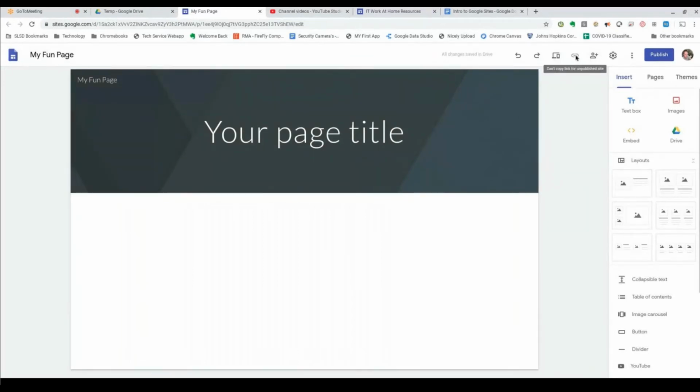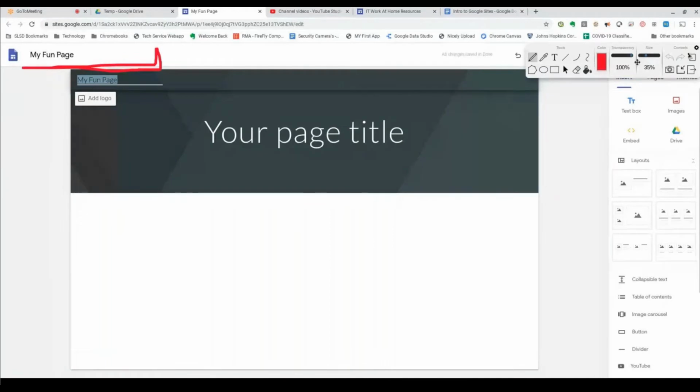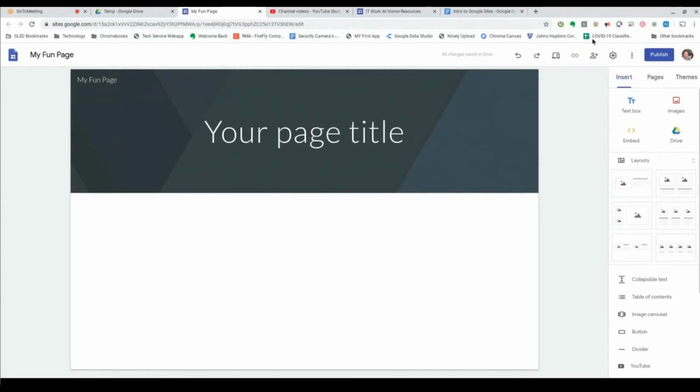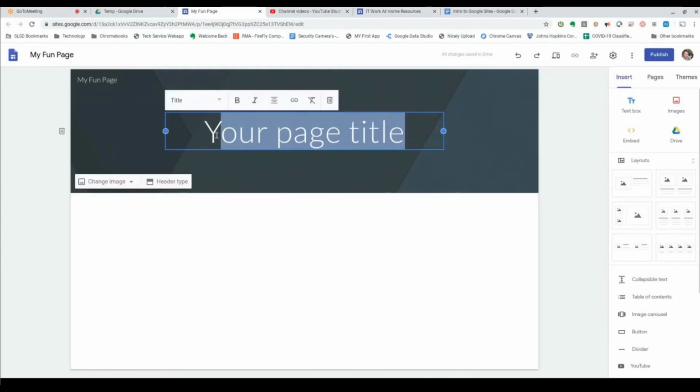because I believe this right here is the name of the file, but this right here is the name of the site. So let me clean that up. And this is what I'm talking about right here, My Fun Page. It copies the name of the file to there, but that is the name of the site, and that will be part of the URL for accessing the site later on.